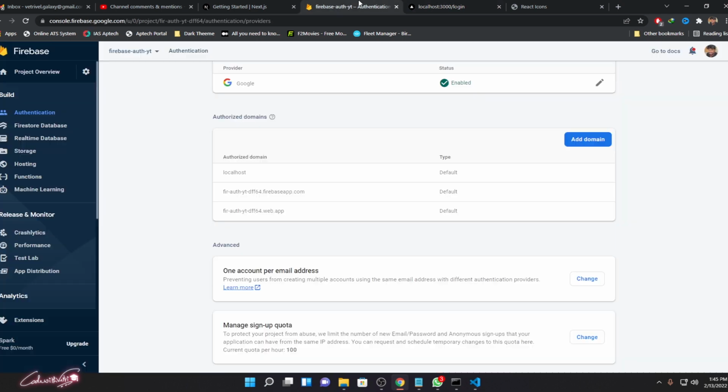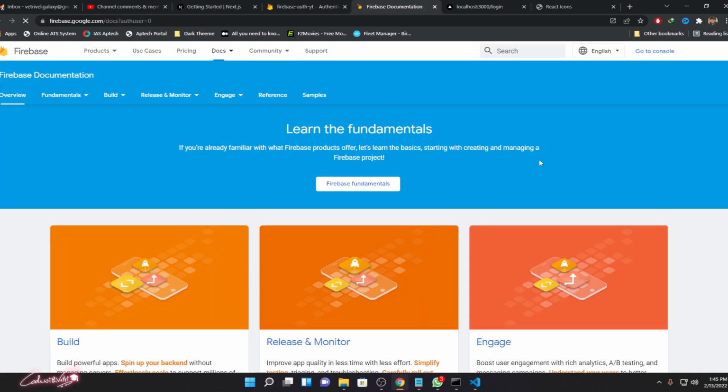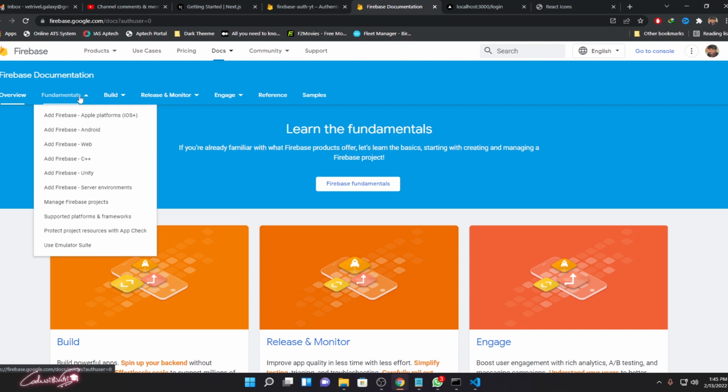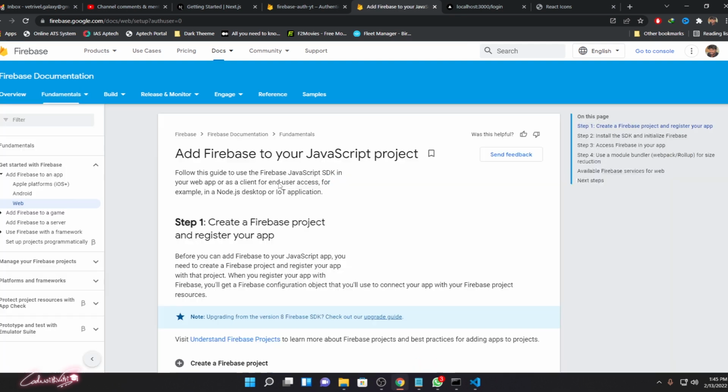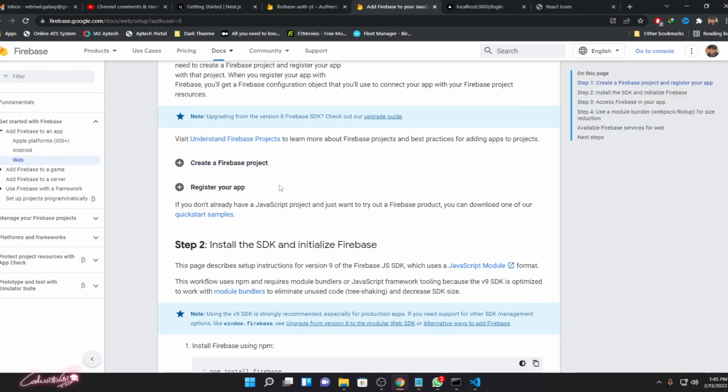So let's go ahead to your Firebase authentication and click this Firebase console and click this go to docs and search in the Firebase fundamentals, you can see add Firebase web, how to add your Firebase project and all those things. So we need to integrate our Firebase to our application, right? First we need to integrate our Firebase to our application.